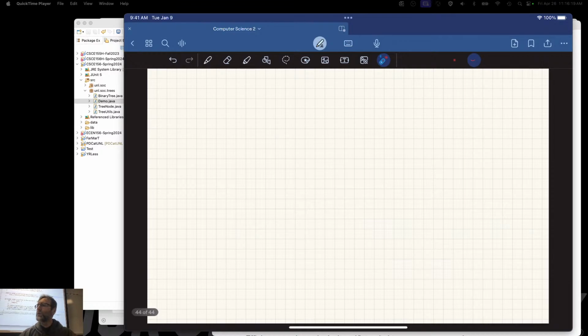What would a post-order traversal look like? Post. Again, change the names, change the names, change the names.